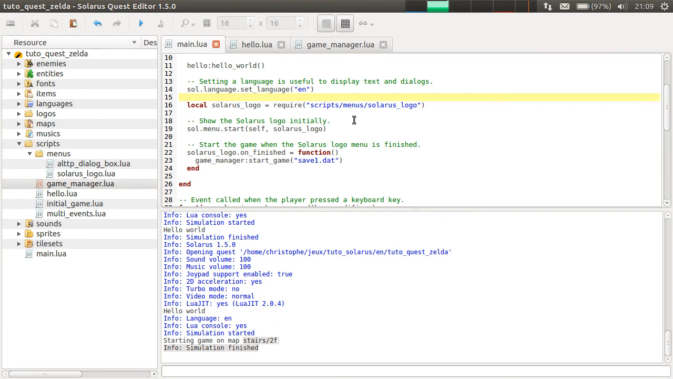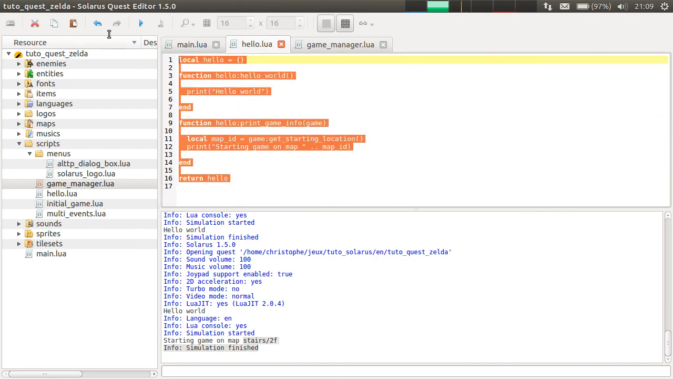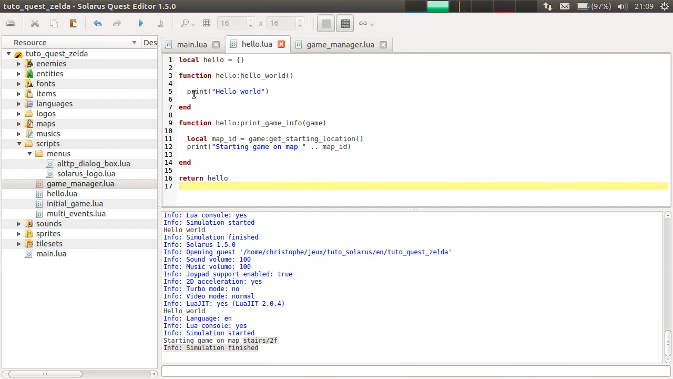Okay, so again, require is really a standard Lua function. What I just explained is actually true for Solarus, but also for Lua in general. This is a conventional way in Lua to separate files efficiently. Create a table and put some functions in the table and return the table.